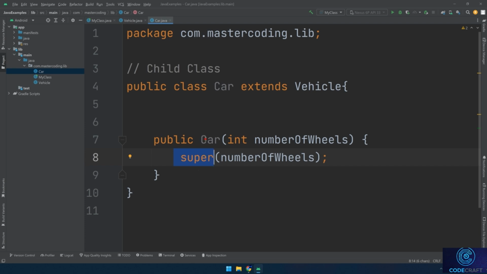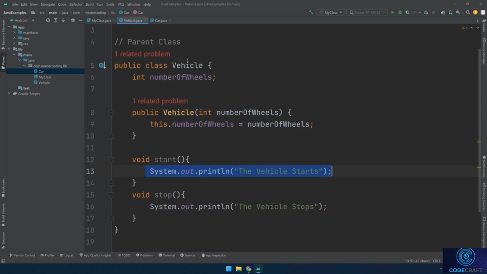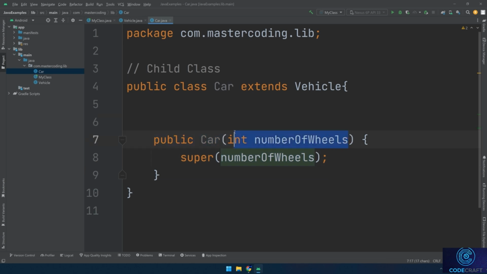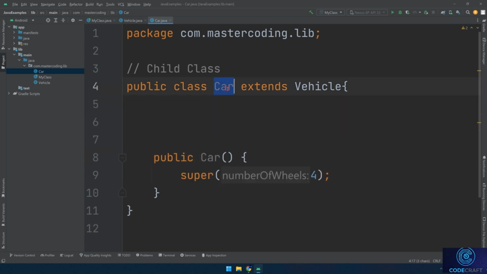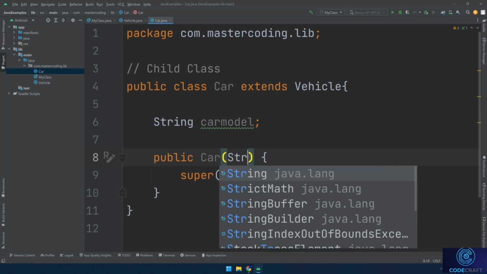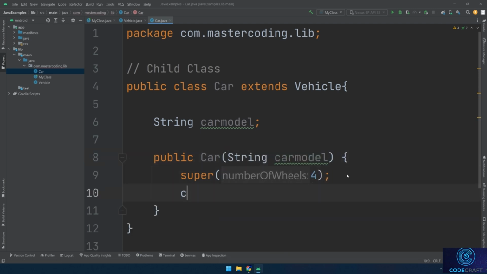And in this case, I want the Car to get the number of wheels from the Vehicle. I can remove this and pass 4 because cars in general have 4 wheels. So this is an attribute, numberOfWheels is 4 for all the cars. I can create other properties specific to the car. So carModel, and here I can pass the String model, carModel equal to carModel, and here I need the this keyword.